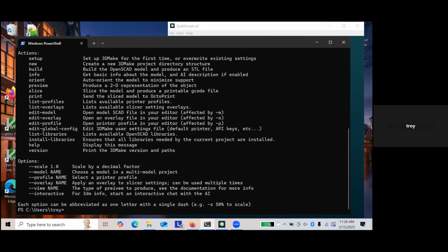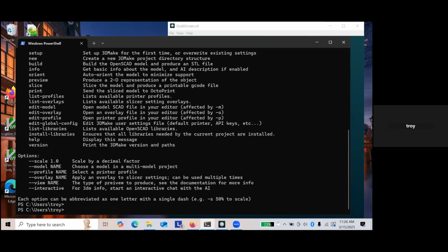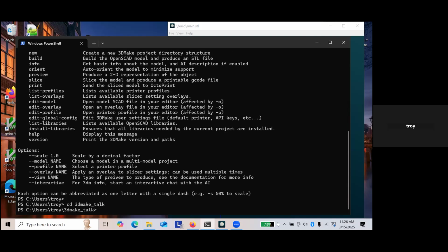So now we are in C:\users\Troy, and I want to go into this folder that I created called 3DMake talk, and I'm going to explain one other command. This is not a 3DMake command, it's a terminal command, which is to change the directory. So I use the CD command. If I type CD and then 3DMake talk, PS C:\users\Troy\3DMake talk greater. So now I'm in the 3DMake talk folder, and I can run 3DMake commands here.